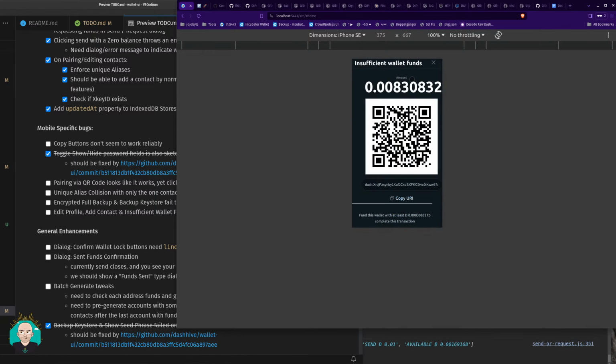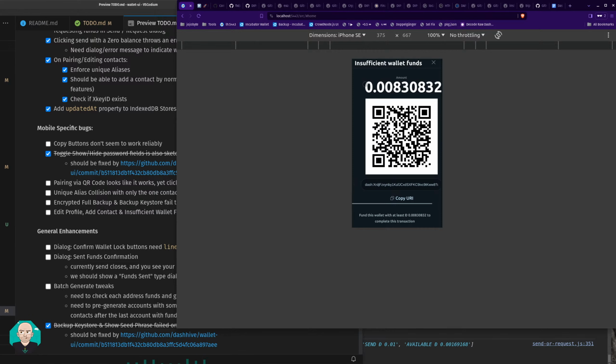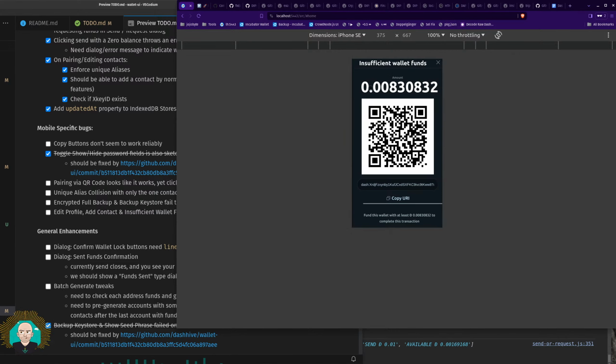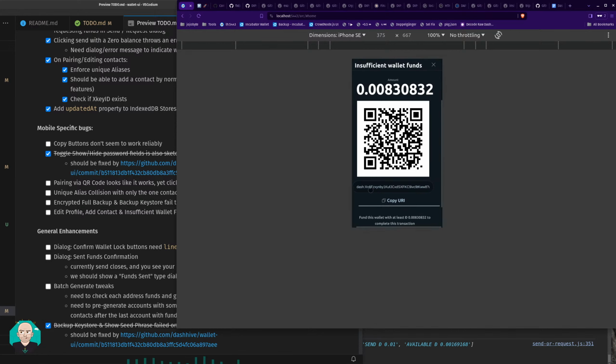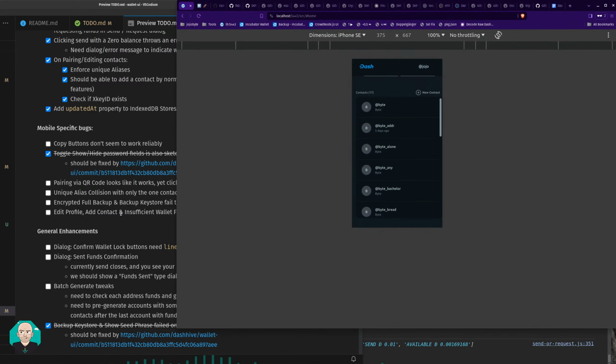So if I click send, the wallet doesn't have enough. So it's saying you need to send this much more to be able to make this transaction. But as you can see, it scrolls side to side for some reason. And this wallet just looks weird. And yeah, it needs improvements.